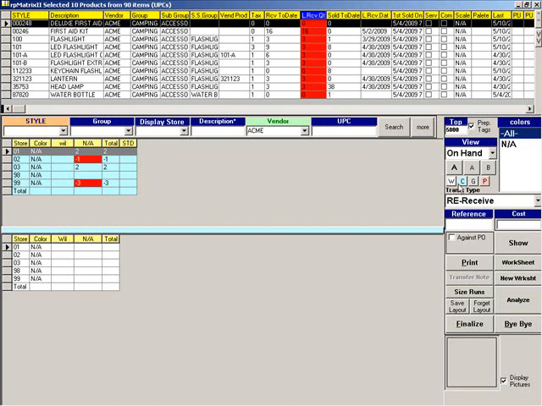In many places in VRP, you will see small different colored buttons. These buttons will change the colors in your grid.